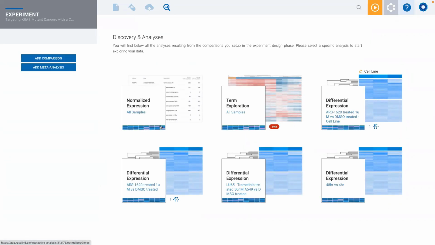So all normalized expression abstracted from any comparison. So if you're looking for a gene and you're not seeing it in a comparison, that's where you want to go. If you have a knockout experiment, you want to confirm that the gene is knocked out, you want to look for that information, you can find it here.